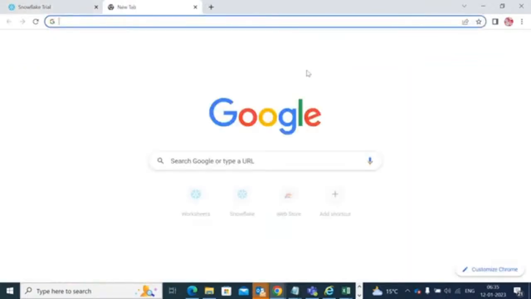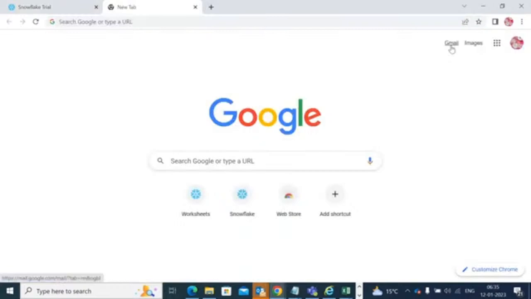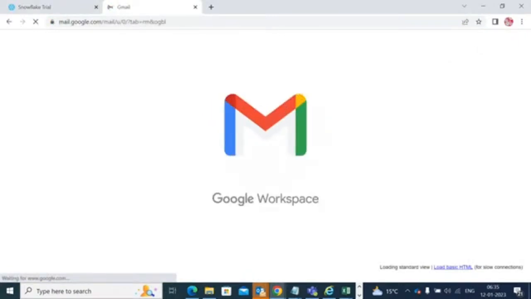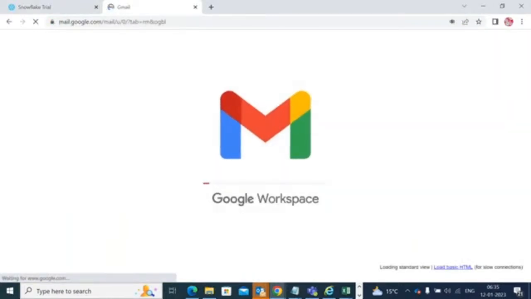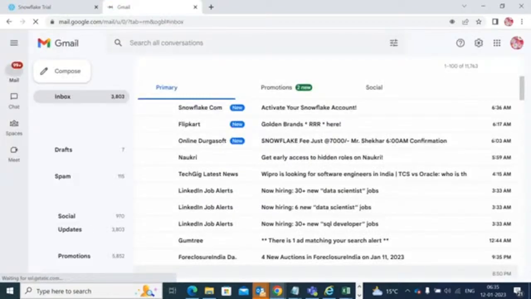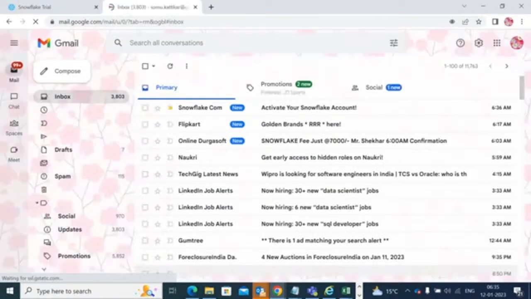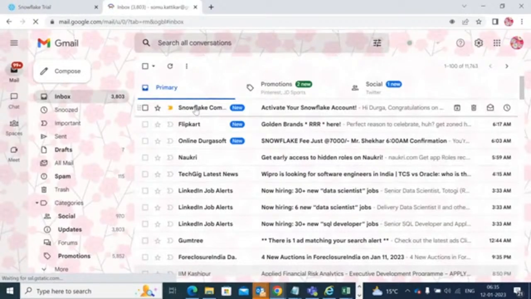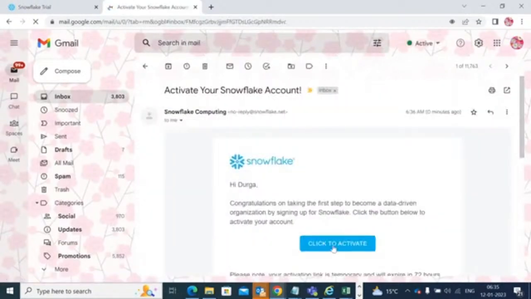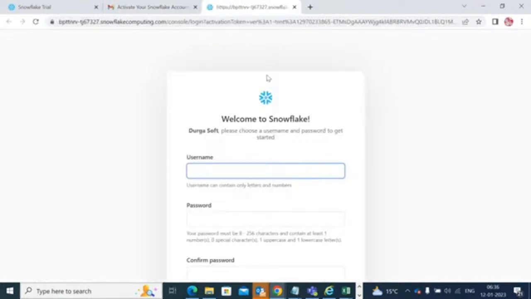I will log in to my email ID. There you will get one link to activate the account. Activate your Snowflake account. Click to activate. Then it will navigate to this page. Now give the username and then password. So this is the key here. You need to make a note of this username and password.